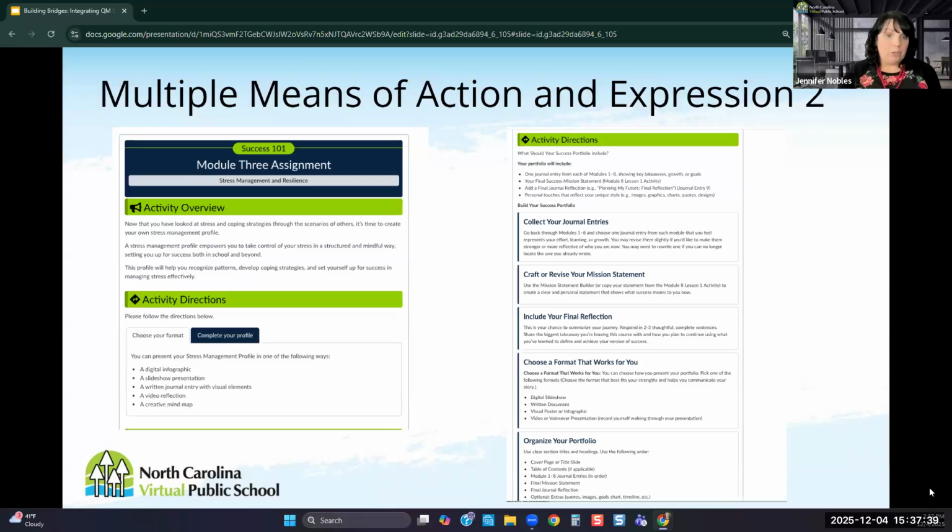So they may choose to do an infographic. They may choose to do a presentation. So that could be a slideshow. And even with the slideshow, they can use a multitude of tools. So they're not pigeonholed into one particular product. Maybe they'd like to write. So maybe they can write a journal entry, and they have to have prescribed elements that are included. Maybe they prefer to do a video reflection, or maybe they want to do a mind map. And so they have all of these types of things that they can create.